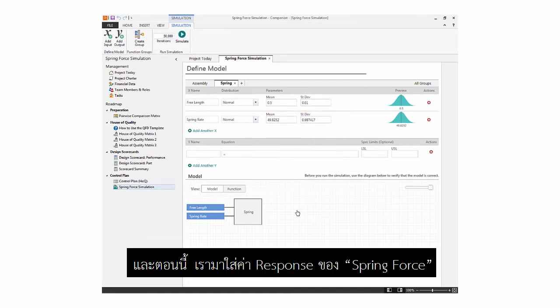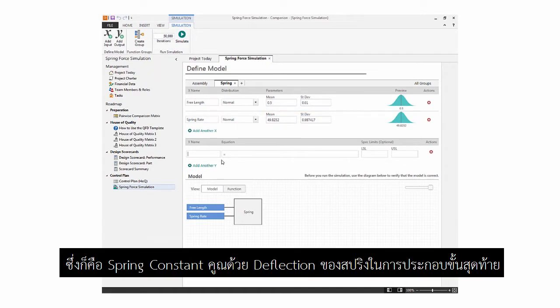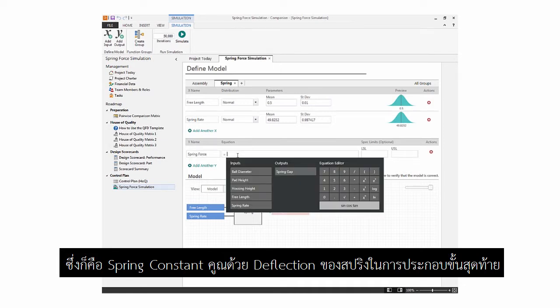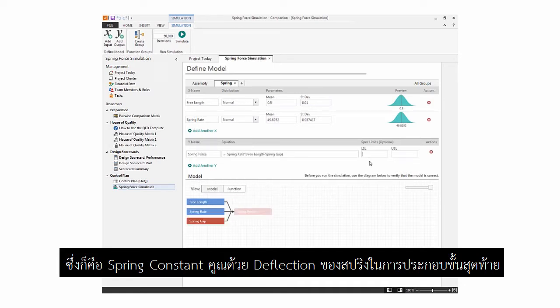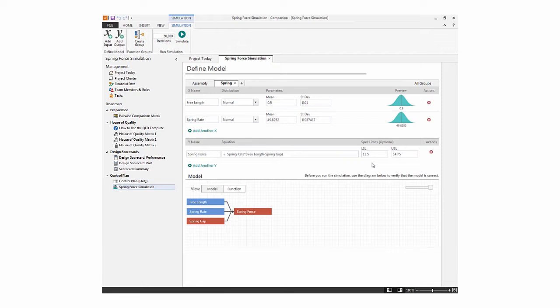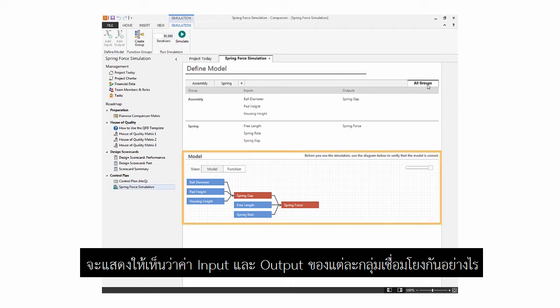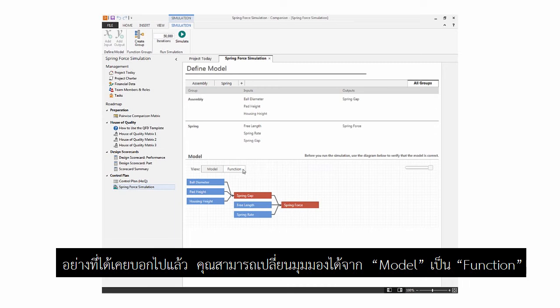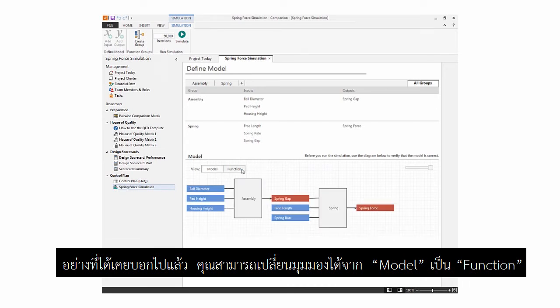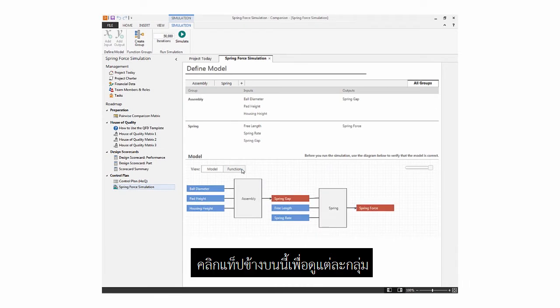Now, let's add a response for spring force, which is the spring constant multiplied by the deflection of the spring in the final assembly. Clicking All Groups lets you see how the inputs and outputs from different groups relate to each other. Again, you can choose between two views of your model. Click the tabs to view the individual groups.